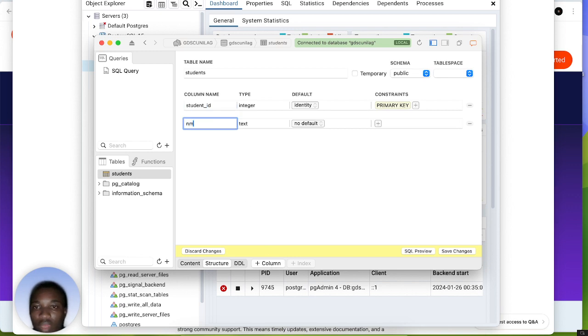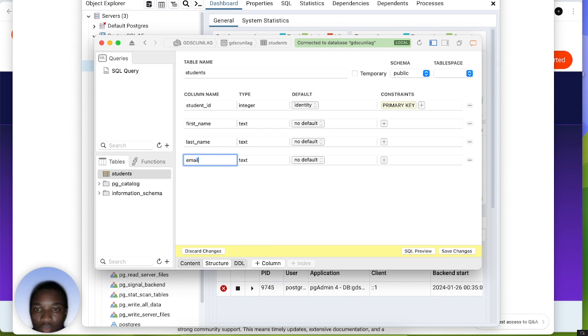Let's say first name, text, last name, text. Let's add email too, and let's call this admitted at. That means the day you get an admission. I will change it to timestamp.